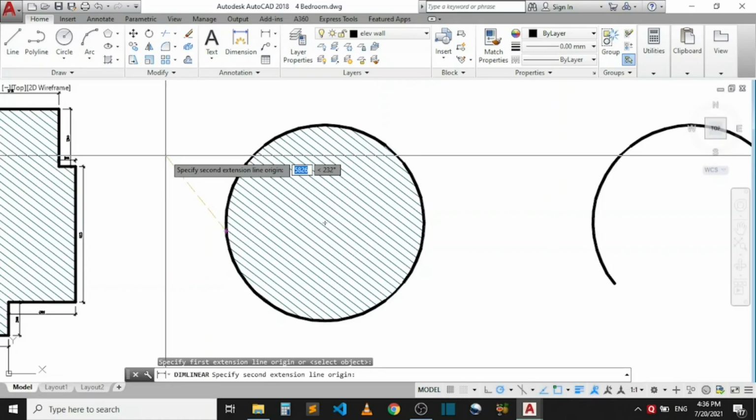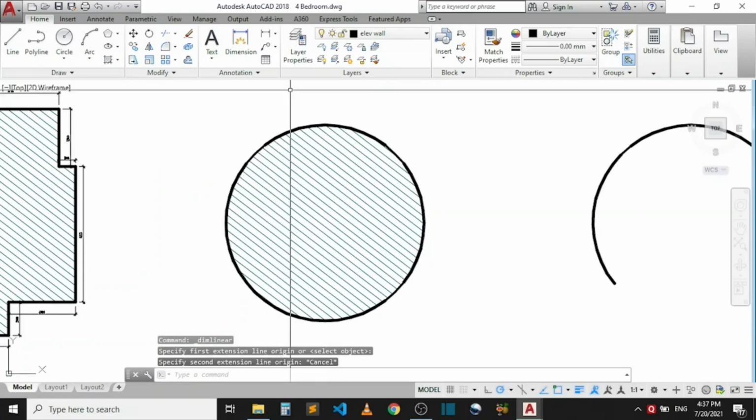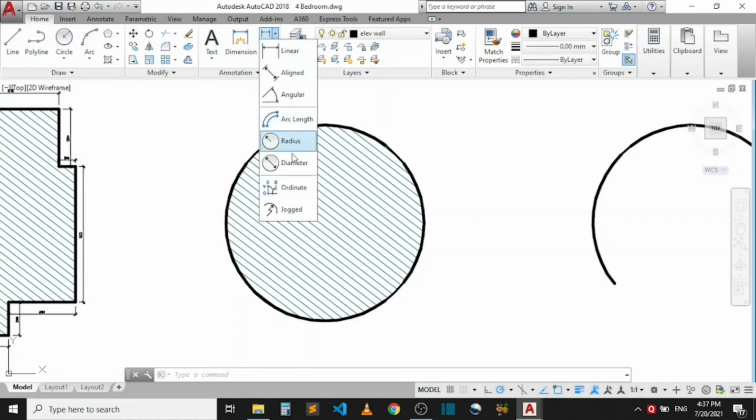Let me hit escape on my keyboard or spacebar. It will take away this command. So I'll press escape. It's gone. And to dimension a circle, I simply come here and click. Okay. You can find either the diameter or the radius.